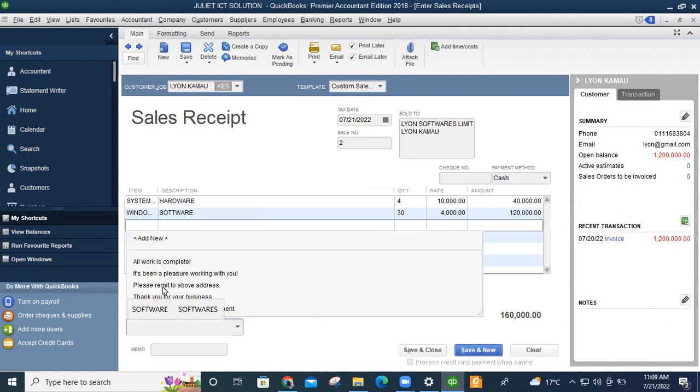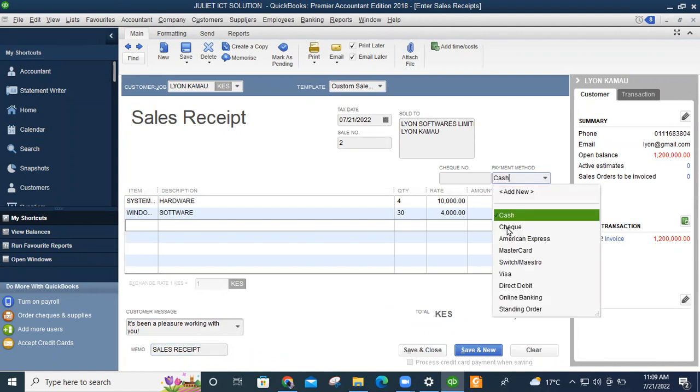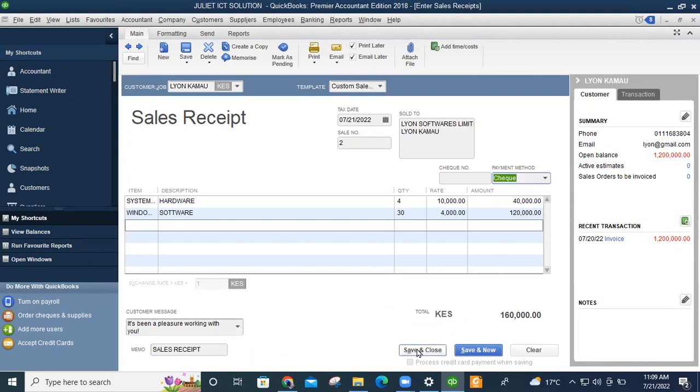You can indicate the customer message, maybe it is a pleasure working with you, like that. It has been a pleasure working with you. That's the customer message. Memo, you say sales received, like that. Then you go and click save and close. And remember, payment method is cash. You can also select check here. So when you select check, you can click save.